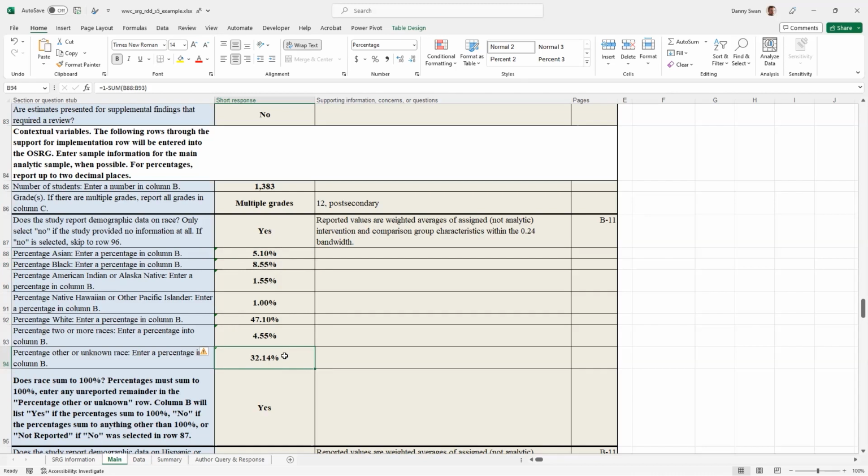So this is a good example where if the authors report any values for a demographic category, race, ethnicity, gender, free or reduced price lunch, Pell Grant, any of those things, you want to make sure and report as much as possible. And then you want to go ahead and report any remainder in the other or unknown race, because when this is reported in the OSRG, this has to sum up to 100%.